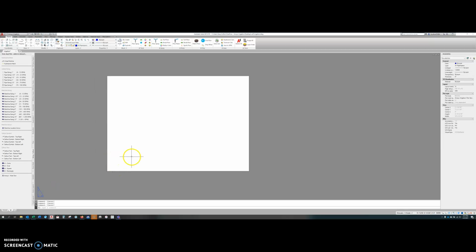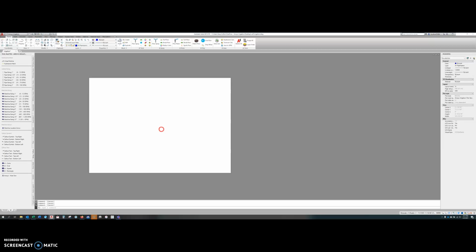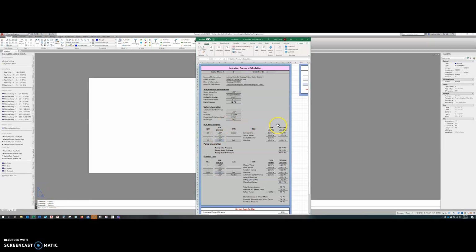In this video, we're going to go over some advanced attachments, Xrefs. Typically, we are doing these in paper space. One of the cool tips I'd like to give you guys is, for the irrigation side and sometimes the landscape side, we do a lot of calculations in Excel sheets.